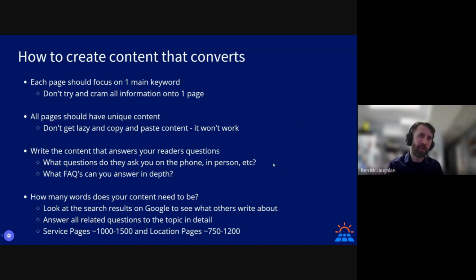And one of the biggest questions I get asked is, how many words does your solar content need to be? And there's no one answer to this. You want to look at the search results on Google to see what your competitors write about, see how long their articles are, and basically just aim for a little bit higher than that. So if your competitors for solar companies in Fresno have location pages of 950 words on average, go for about 1,000. And you will typically be able to rank a little bit higher because it's much more in-depth content.